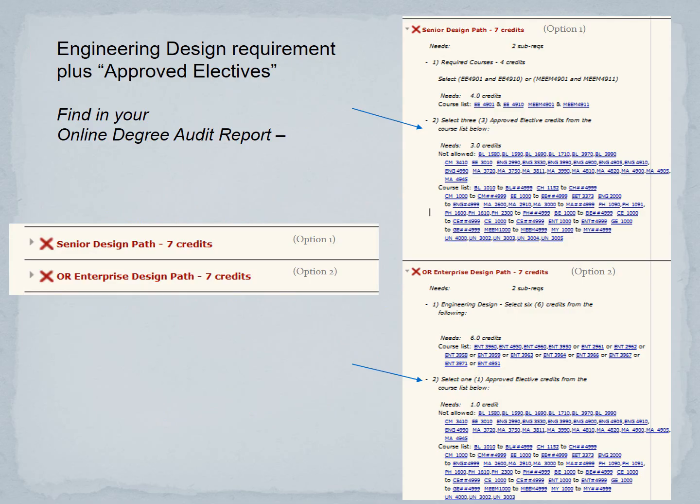When you are reading the engineering design requirement part of your degree audit, there are two options. The first is if you decide to do the year-long senior design project. The second option is if you choose 4 semesters of enterprise. You only need to look at the option that pertains to you and can ignore the other one. Click on the little triangle to open up a section. This is where you'll find the list of remaining approved electives, since the credit number varies with each option. Senior design is 4 credits, with 3 credits of approved electives, and enterprise is 6 credits with 1 credit of approved electives. European project semester will fall under option 1, the senior design path.